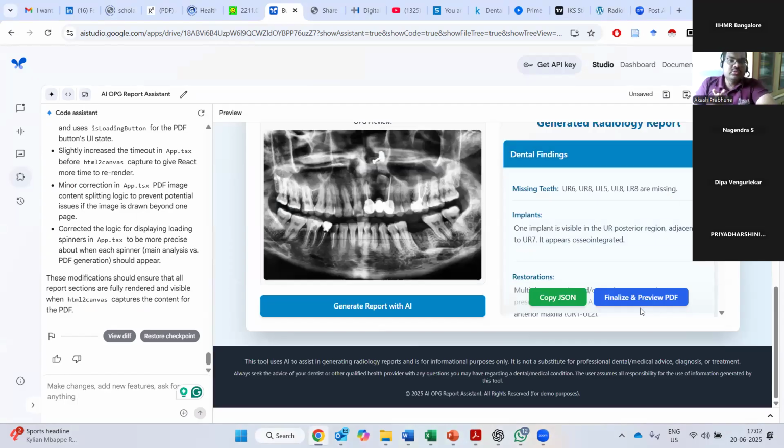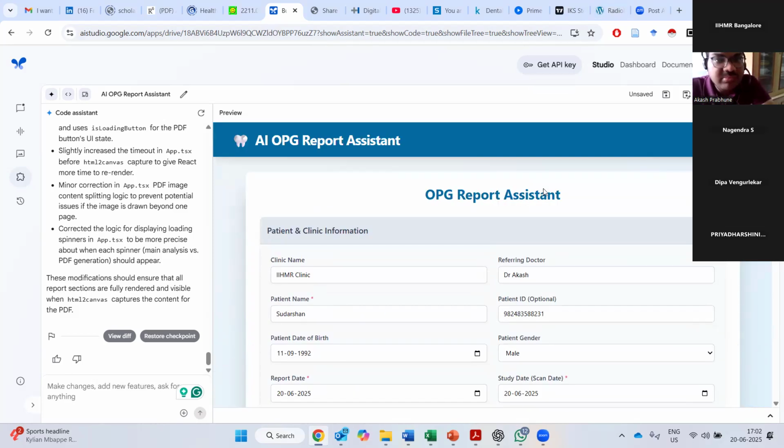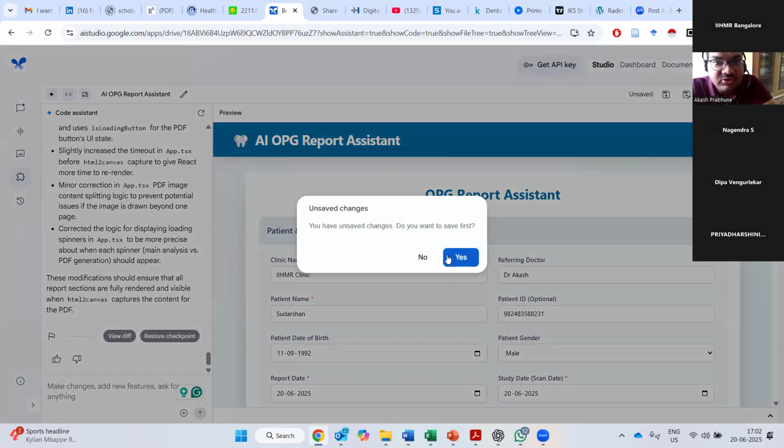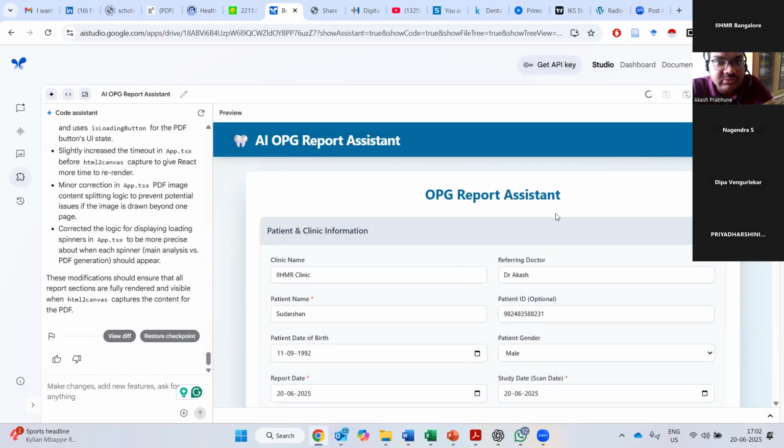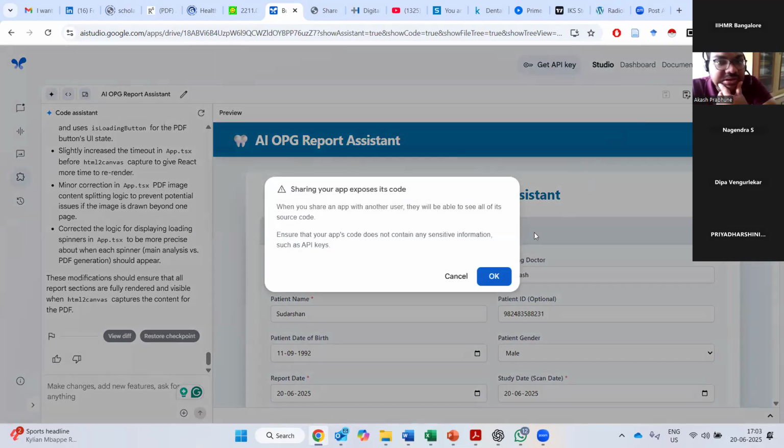So you guys can try building a similar thing. Maybe you will get a variation, but the idea is that you use your understanding of prompts to build one such app, and you can share me the screenshot or upload the link. There is an option to deploy also, but I think this will cost you money. Let me save it first and share the app.